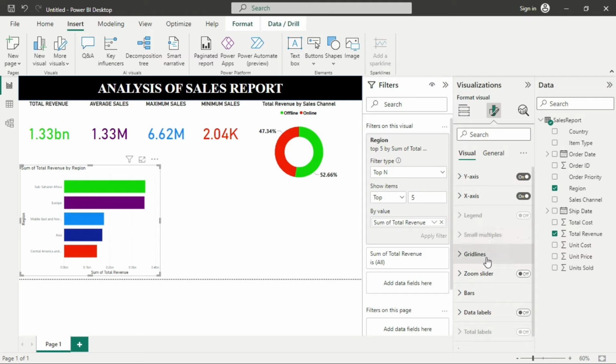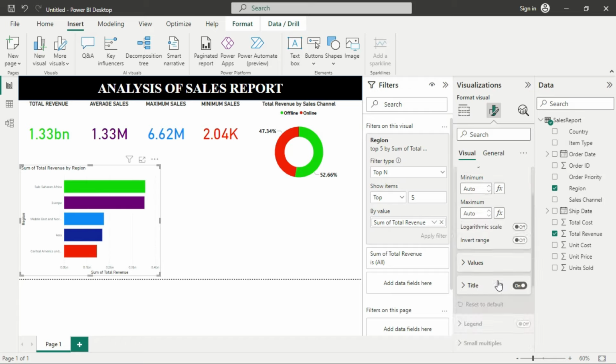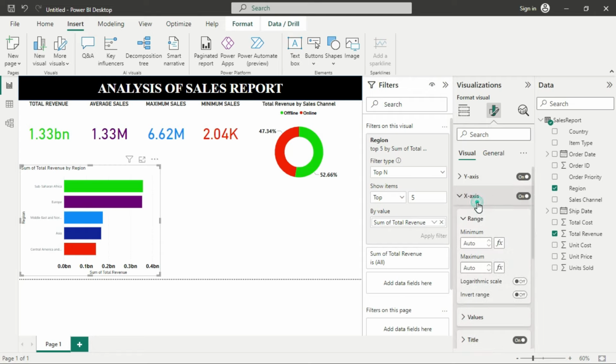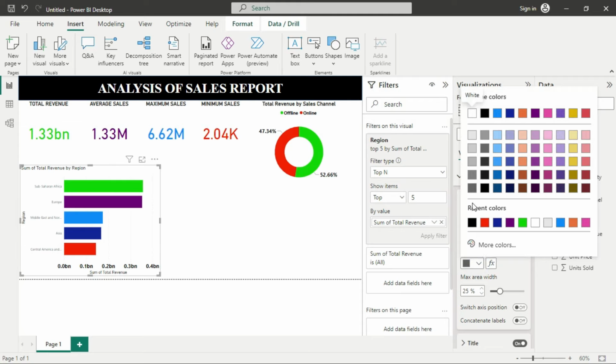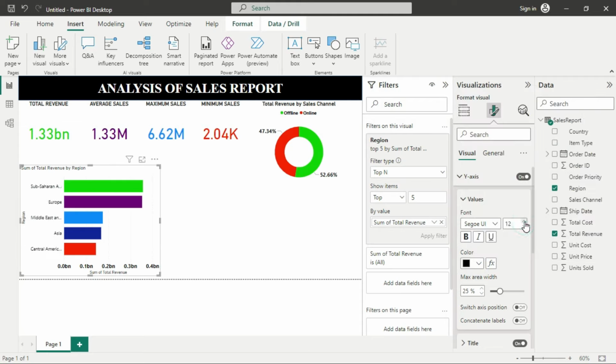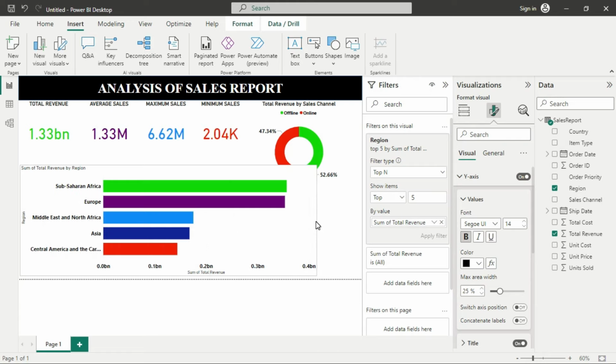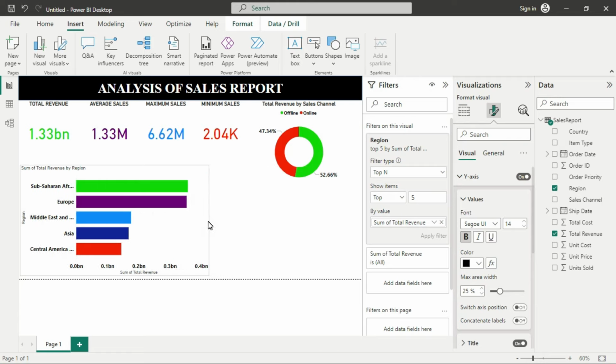All right, so now I want to change the values. I want to change the font size of the x-axis to 14, make them bold, then dark black. Okay, y-axis to dark black, 14, then bold. Okay, let me expand this a little.